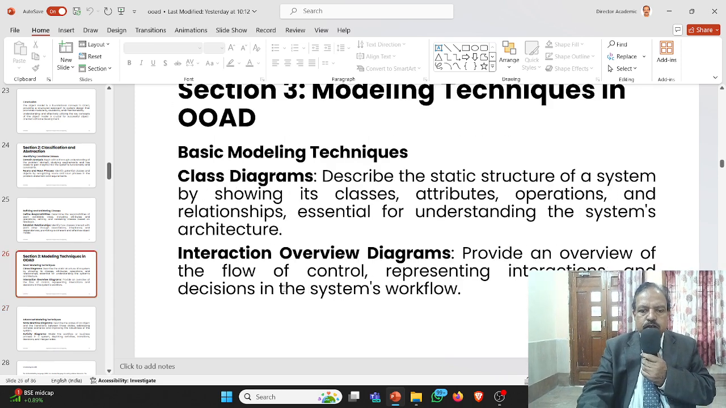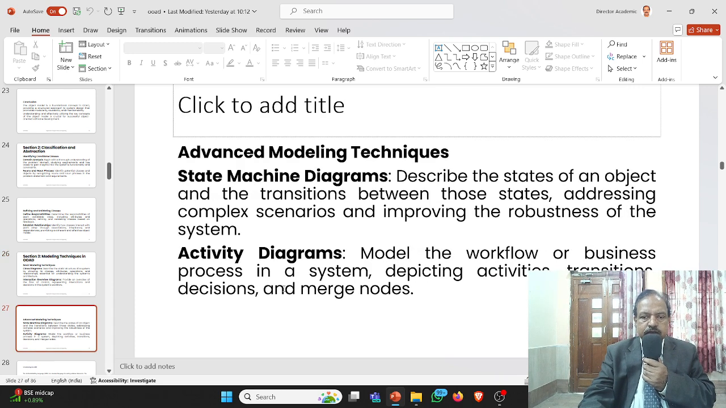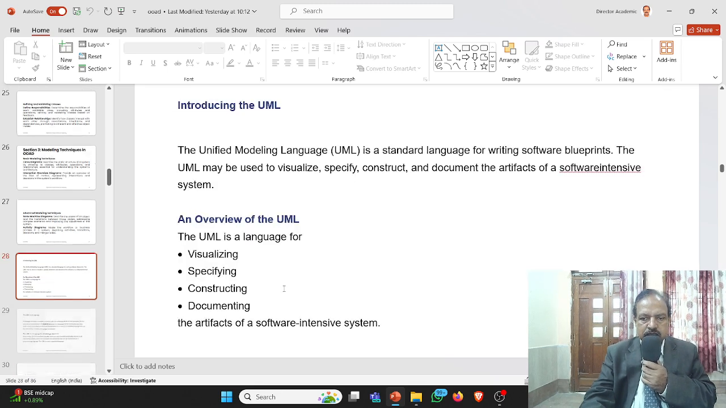Then, after the basic modeling techniques or BMT that you studied previously, this is the AMT, the advanced modeling techniques. The state machine diagram, state chart diagram and activity diagram all come under that. The state machine diagram describes the states of an object and the transitions between these states, from one state to another state, addressing complex scenarios and improving the robustness of the system. Then what is the activity diagram? It models the workflow or business process in a system, depicting activities, transitions, decisions, and merge nodes. Right. So these are the things we come across.